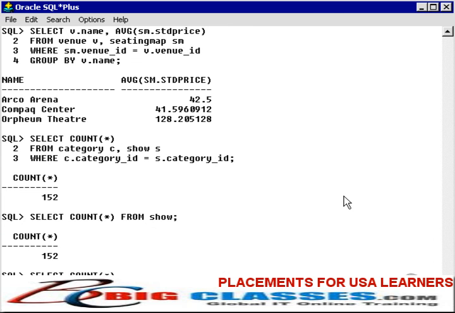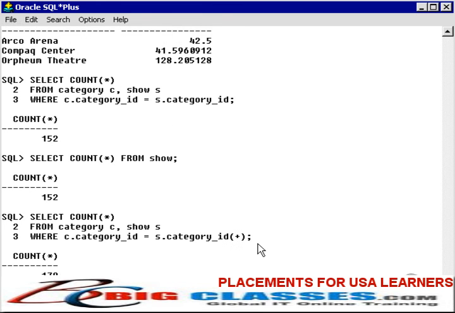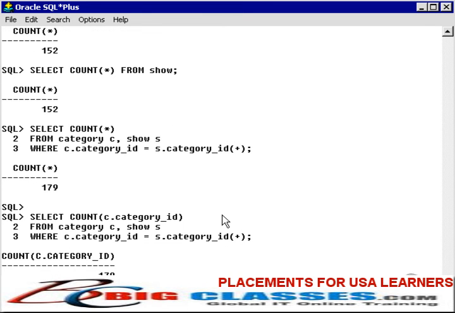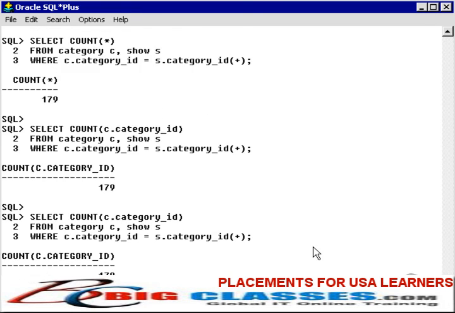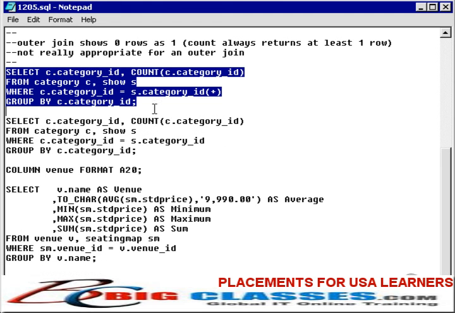So an outer join between the category and show tables, with the show exhibiting the deficient side in information, will actually have all the shows plus all the categories joined between show and category, and then it'll have all the categories that don't have any shows. So we have 179 rows. Now we can go and count on the category ID rather than everything. We get the same result.